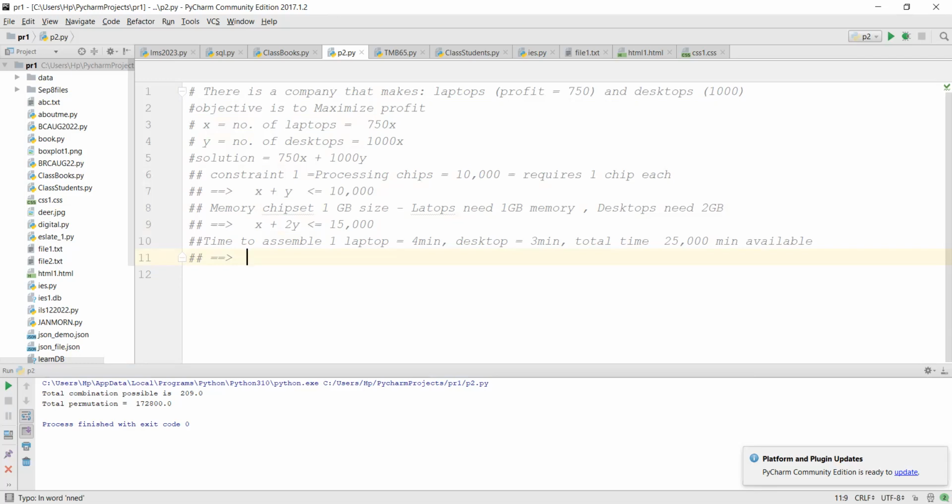4x plus 3y has to be less than or equal to 25,000, right? 25,000, because you cannot have more time. So these are your three constraints, and this is the objective. Now we need to figure out what's the value of x and y.